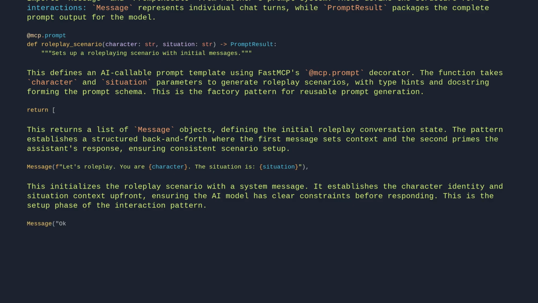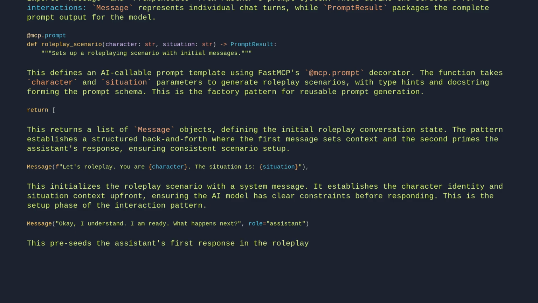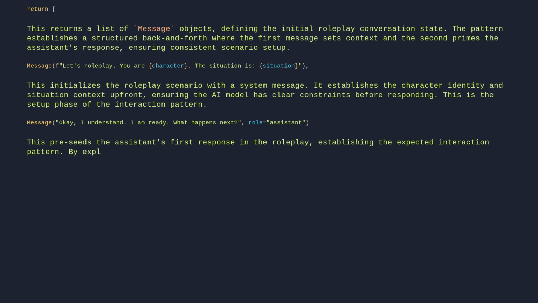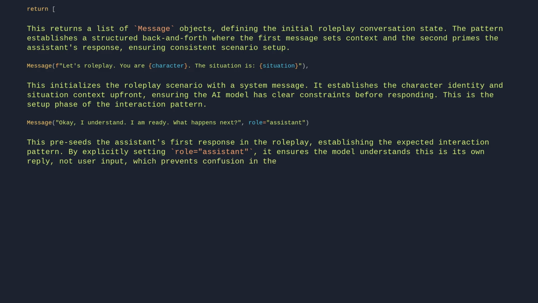Message("Okay, I understand, I am ready. What happens next?", role="assistant"). This precedes the assistant's first response in the role play, establishing the expected interaction pattern. By explicitly setting role equals assistant, it ensures the model understands this is its own reply, not user input, which prevents confusion in the conversation flow.